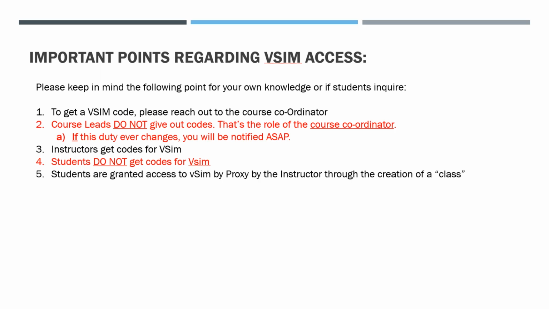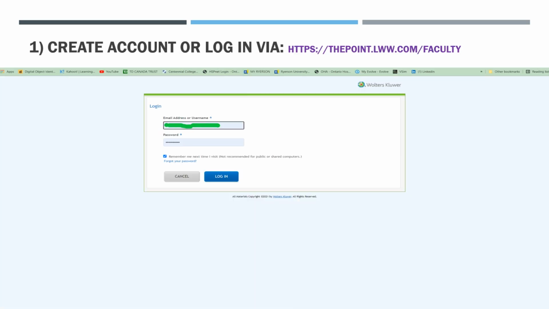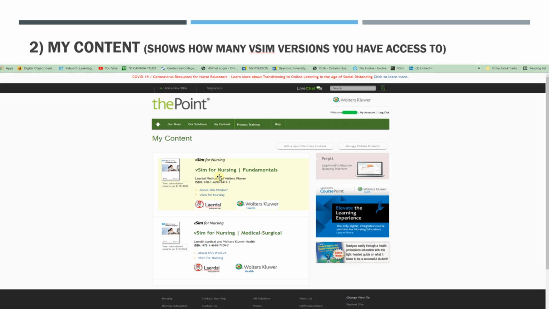Okay, so let's go ahead and see how we can create this class. First and foremost, you're going to go to the website right here to create an account or to log in. Email address, your password, and then you click login. Once you log in, you will arrive to the main area of the point, that is the company that makes the vSIM.